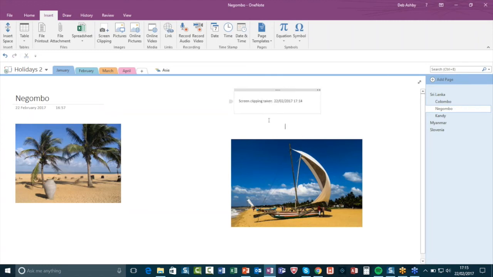You'll see also, as we've got here, because this is a screen clipping, it comes across with the text screen clipping taken, and it gives you the date and time. So again, it's good for documentation purposes. If you want to know exactly when you took that screen clipping, you have that information there. If you find that information quite useless, like I don't need it, you can just go in and delete that.